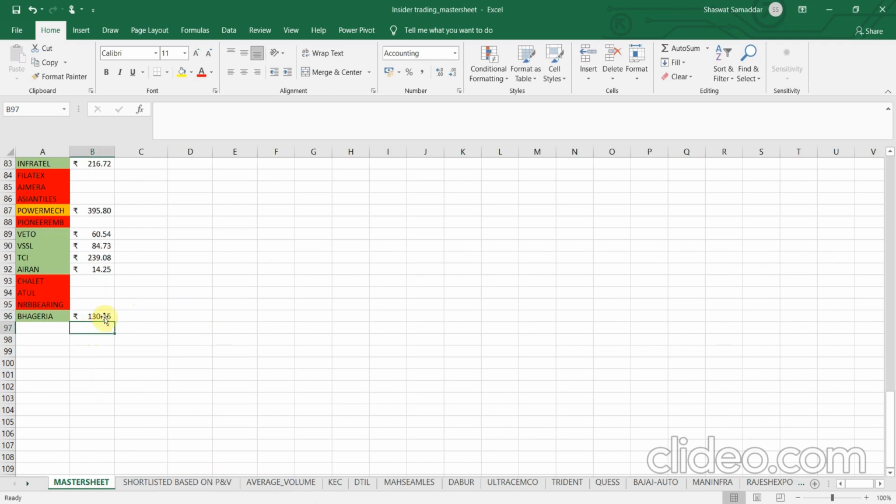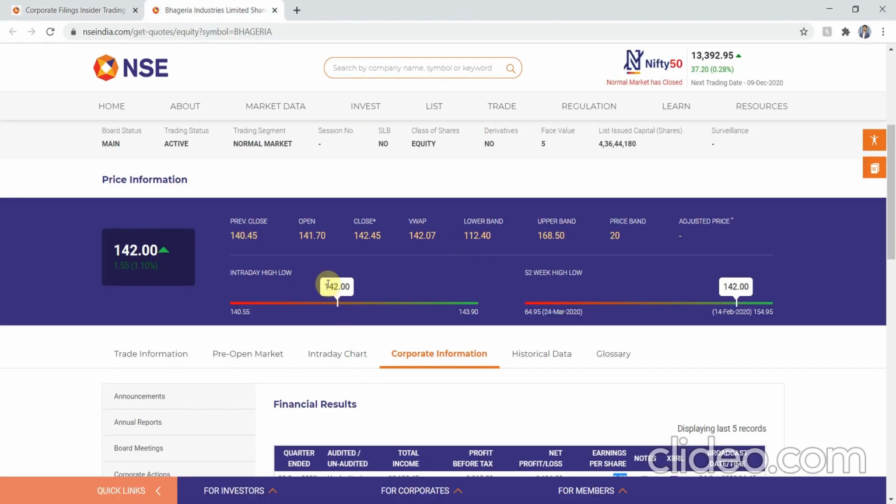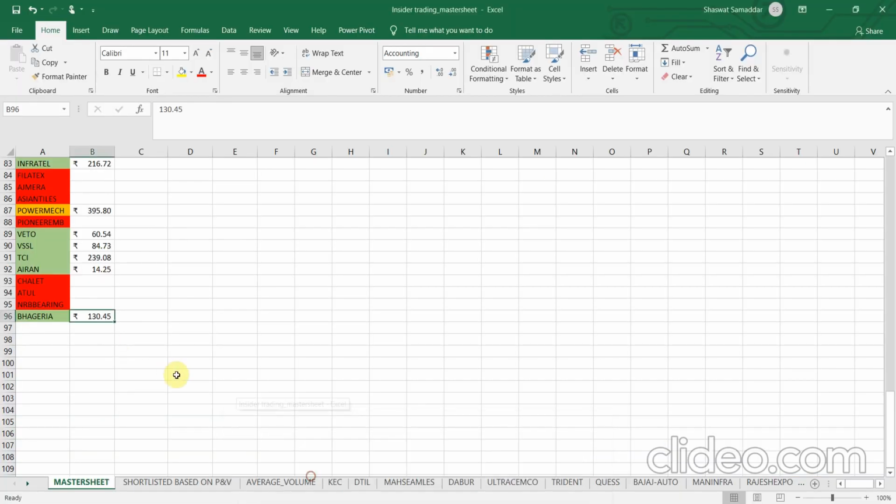Okay, now let's go back and check at what price it is currently trading. So it is 142, which is more than the average price we calculated. Now, it is not always possible to make an entry into the stock at the exact average price at which the promoters made the entry. So we have to consider a range of plus minus 3% or plus minus 5%. If the stock falls in that particular range, then we can decide to buy that particular stock.